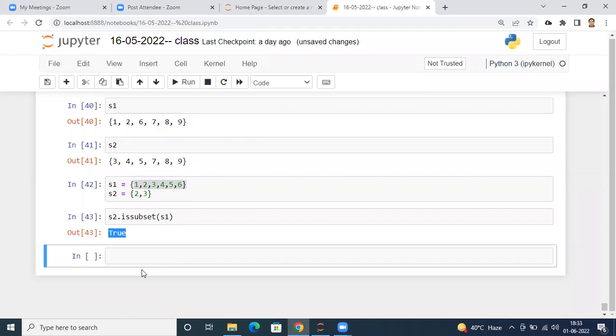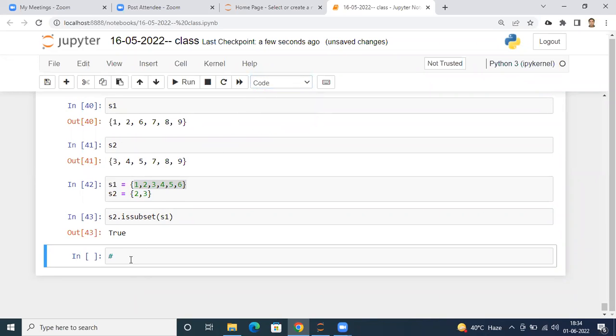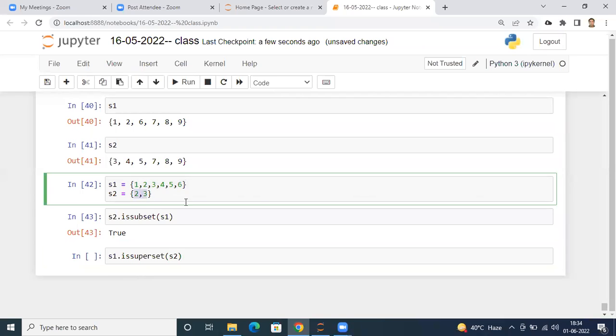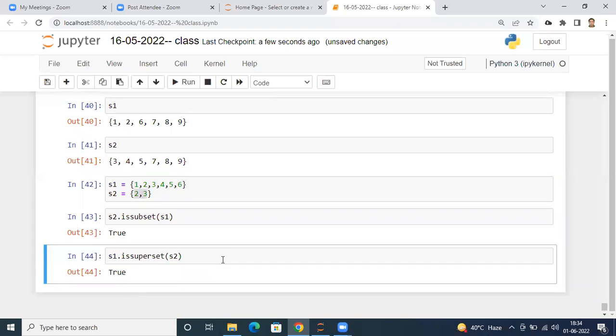Similarly, S1 is a superset. So I can mention S1 dot issuperset of S2. Yes, it is, since it has all the elements of S2 as well as other elements. If I execute this, see, it is true. I hope it makes sense. Simple thing. I don't think there should be any issue, everyone.